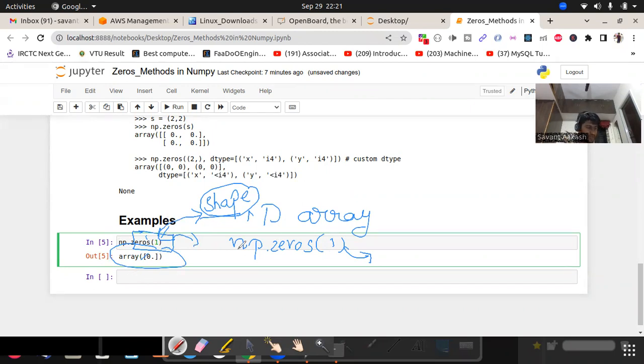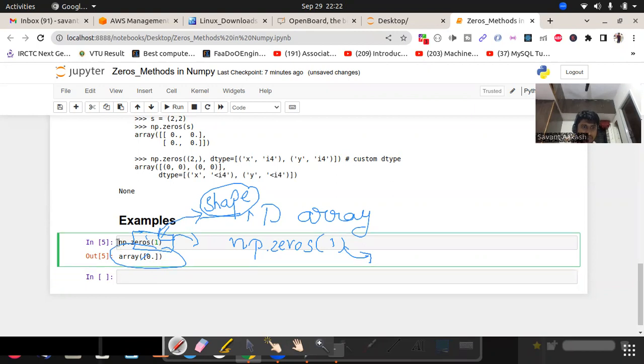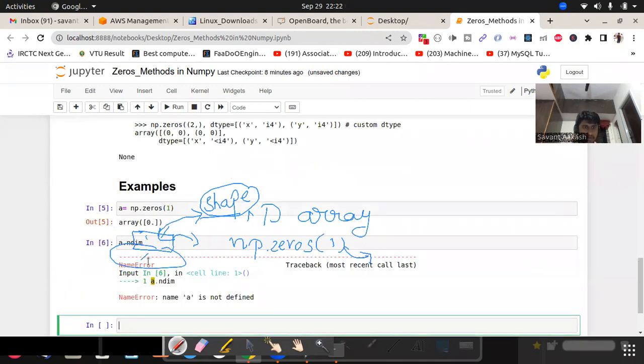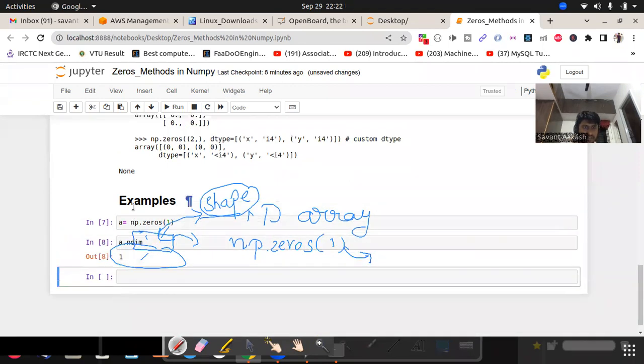See here. Now, if I'm talking about ndim here, if I'm storing this particular value in some variable, we'll just check it out. A dot ndim. Now we have to execute this, right? Yeah, so we'll just execute this. See, what dimension are you getting here?